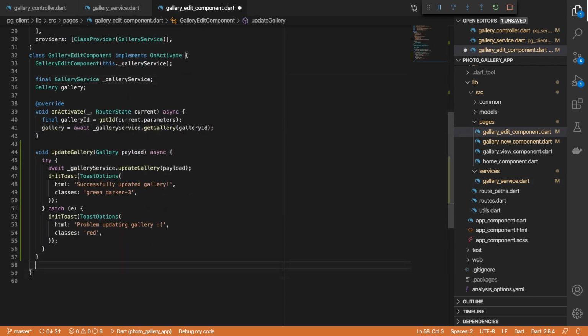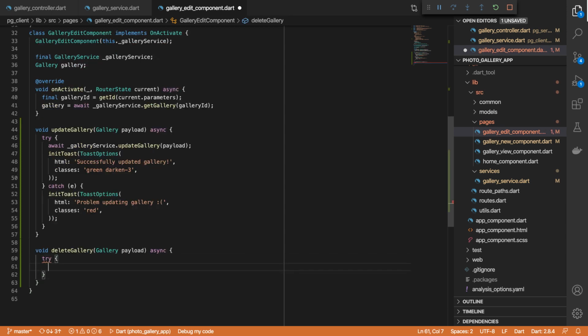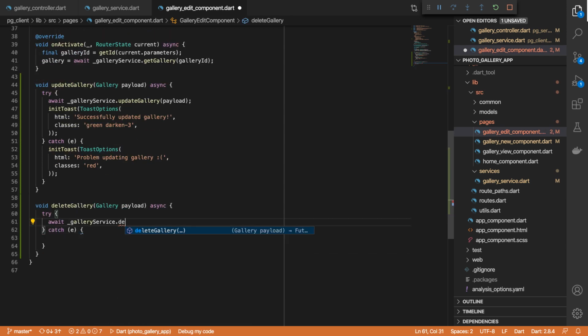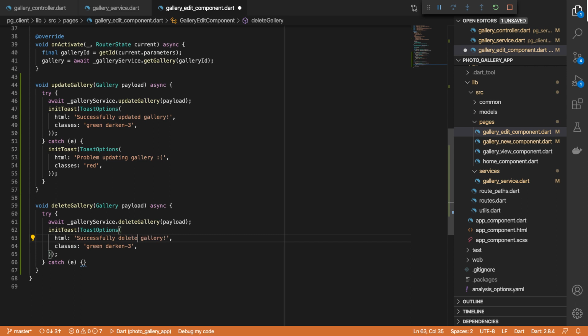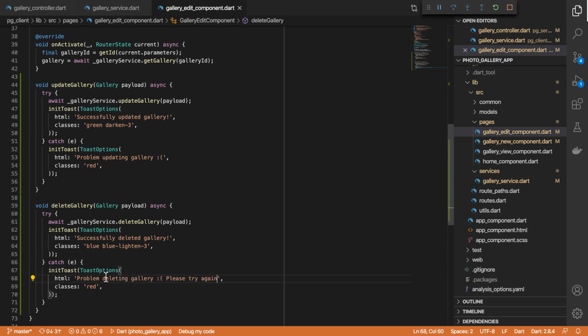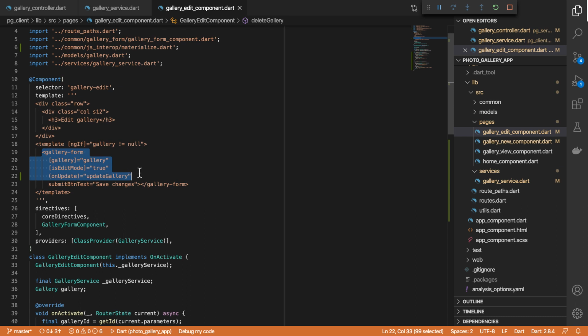We'll define our delete method, and we also have a try catch block. We'll invoke the delete gallery method on the gallery service. We will show a toast message, and we'll say successfully deleted gallery. And I'll change the class to a blue style, and we'll say blue lighten. If there's an issue deleting, then we'll display this one, and we'll say problem deleting gallery. Please try again.